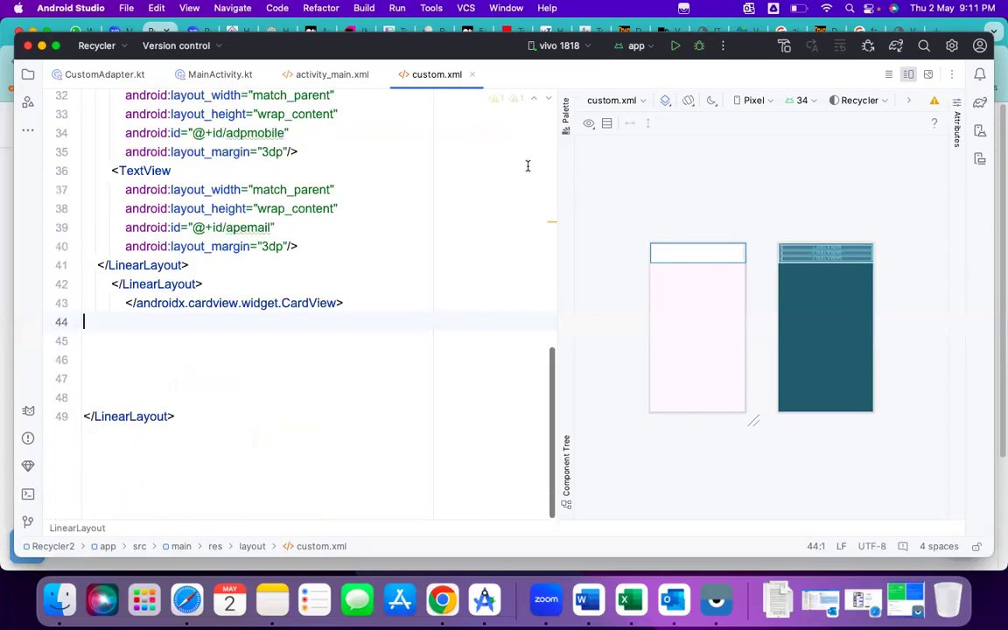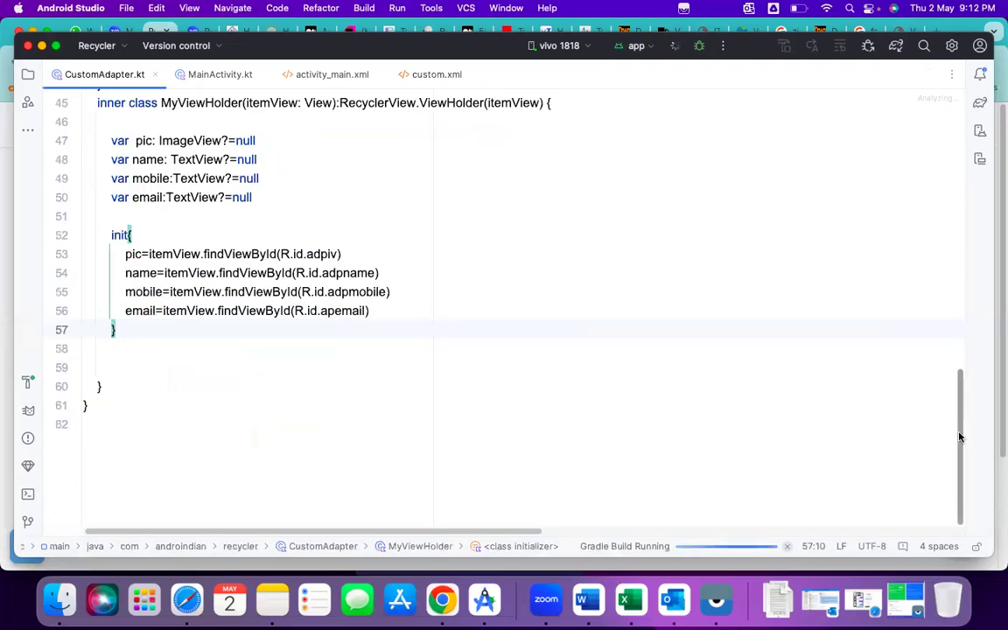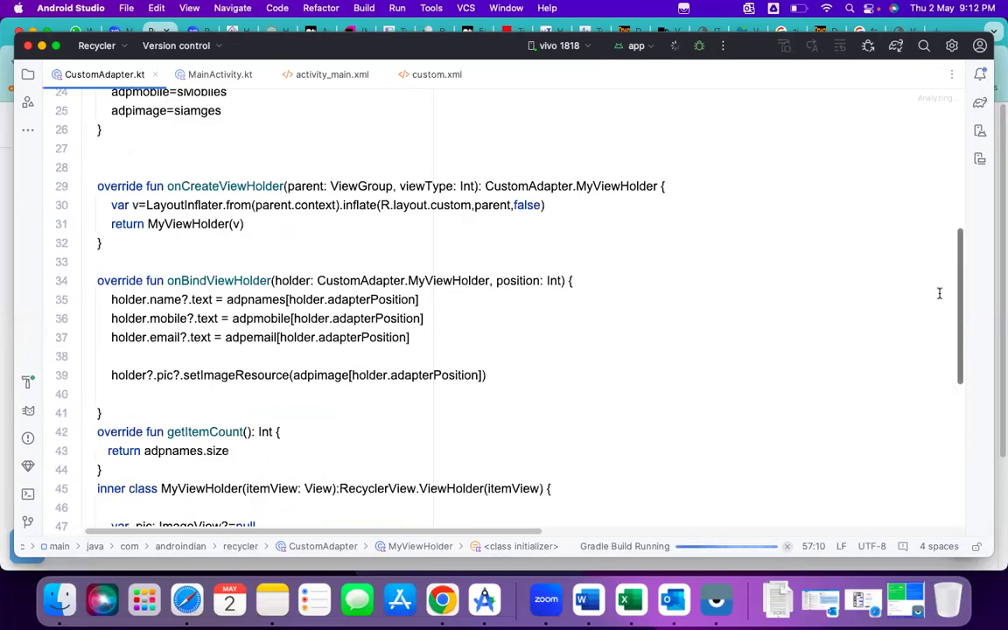Now it is fine. Let me run this so that we can see how the card view looks. After that, we will apply a listener for this. For this layout, I want to check with a listener here. So how do we apply a listener here? There is a custom adapter, and in the custom adapter we have to apply the listener.